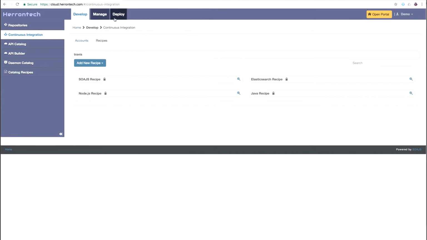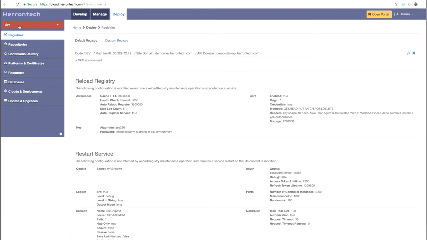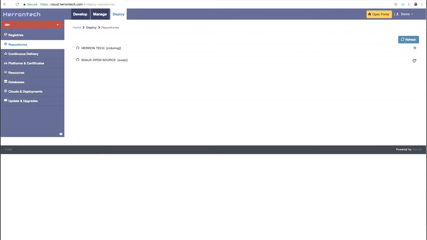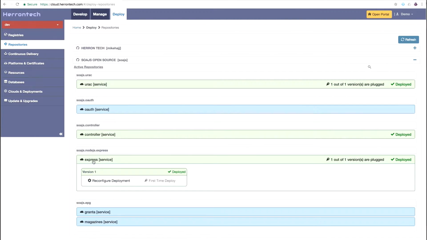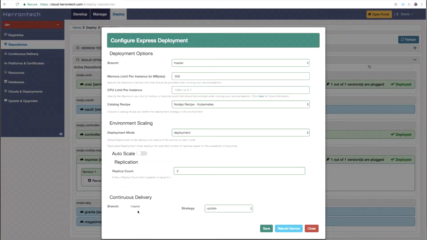Once you finish configuring the repository, you simply go to Deploy. Select the environment. For this demo, I selected Dev Environment. Click on Repositories and then select one of them. I am going to select the Express repository. I can configure it to automatically update and redeploy under this environment in the event that someone changes the source code on the master branch.